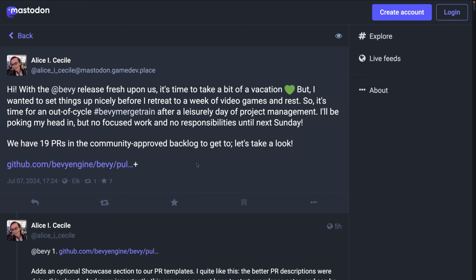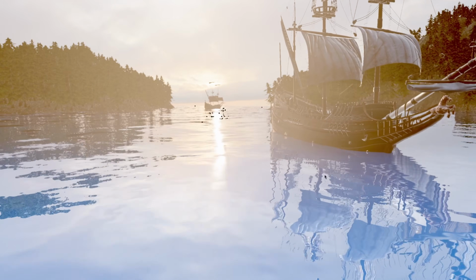And as usual, but a little earlier than usual, we've got a merge train from Alice, which is a maintainer level view into active PRs, both those that are emerging and those that need some work. And with that, we get into our showcases.